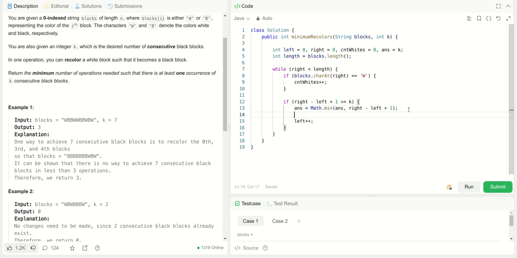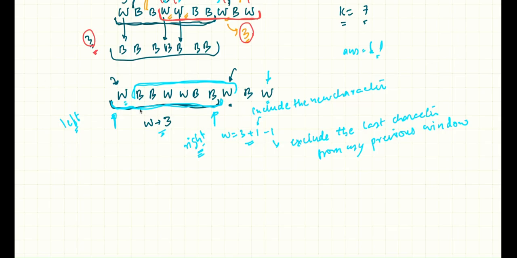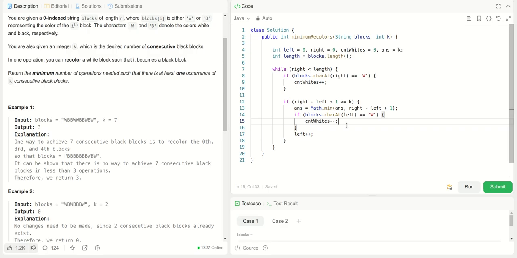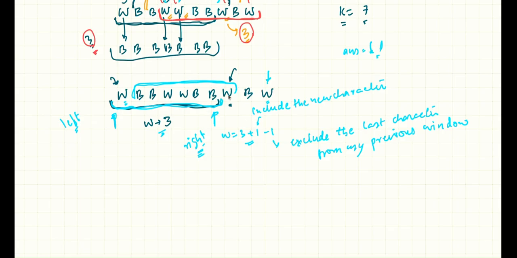Whenever I am incrementing the left, I should also make sure that if the character at the left is equal to the white character, I decrement the count, right? So if left comes here, then this would be the new current window, and I have to decrease the count of whites here. At the end I have to increment the right pointer. So first I have excluded the leftmost character, then I have to include the new character. So that would be my new window.